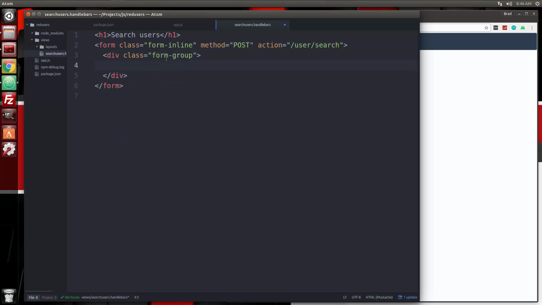All right, and we're going to put an input. Type text. The name is going to be ID, and then get rid of this value. We're going to have a placeholder, and let's say search users by ID. Okay, and let's put a class as well. We're going to give it a class of form-control, which will make it look good.